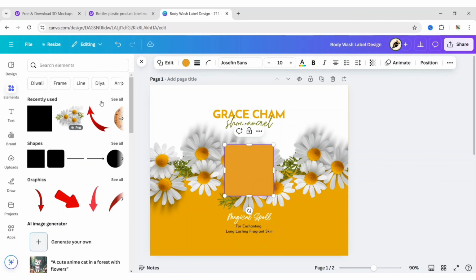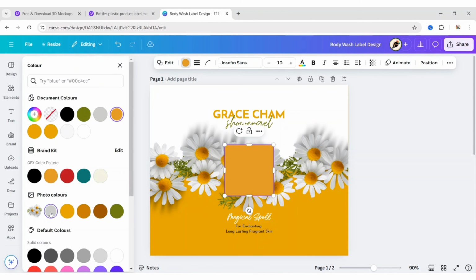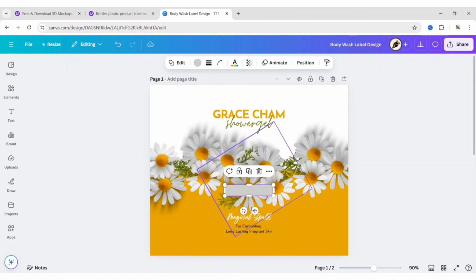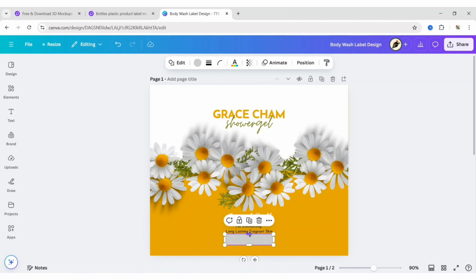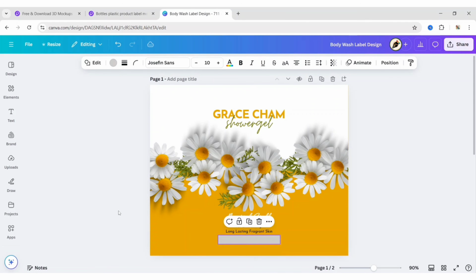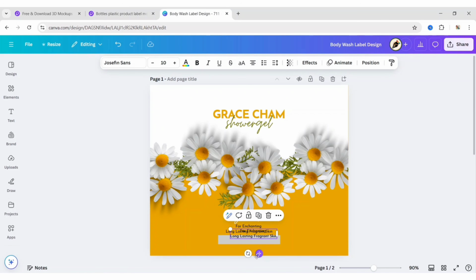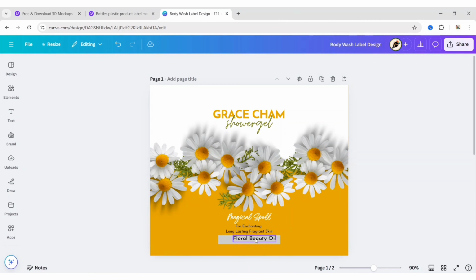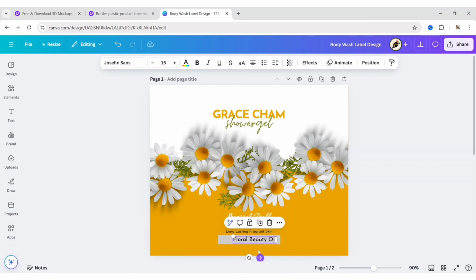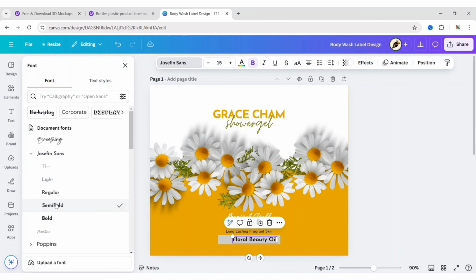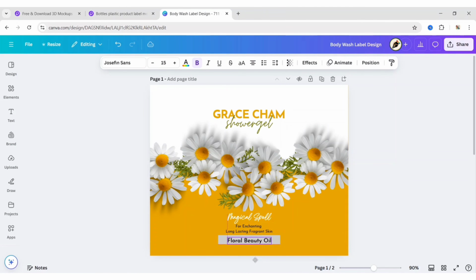Add a square shape. Change its color. Adjust its size and place it at the bottom of the text. Add text on it. Change the font size to 15 pixels and use the Josephine Sans semi-bold font.